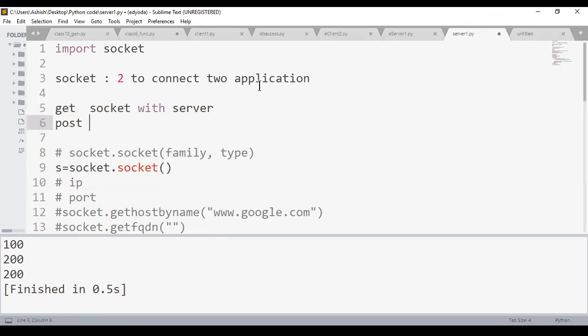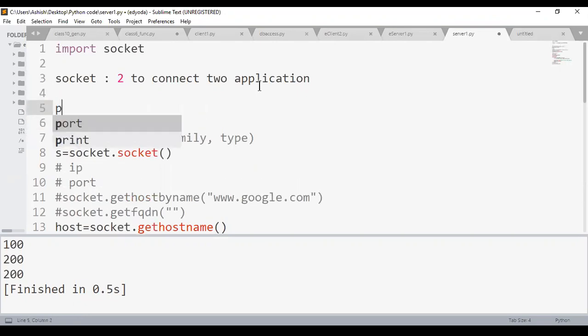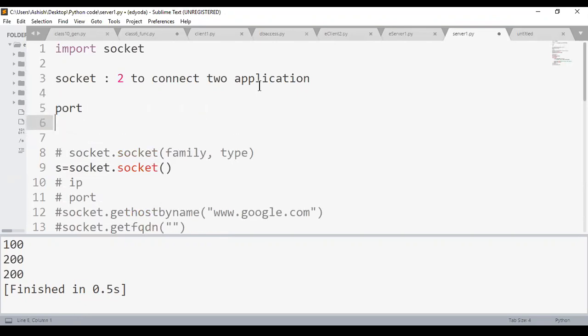Now whenever we consider a socket, we have to consider two things: one is the IP address and the other is the port number. If you want to connect two clients, two servers, or a client and a server, I need to uniquely identify every system. So for that we have an IP address to uniquely identify, and to host a particular application we will be using something called a port number.